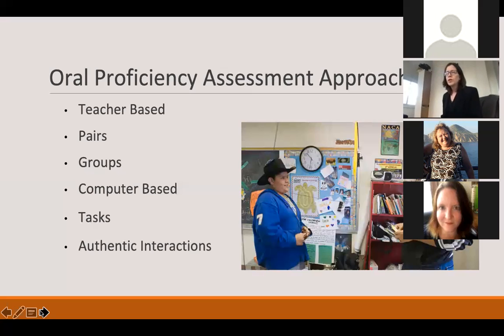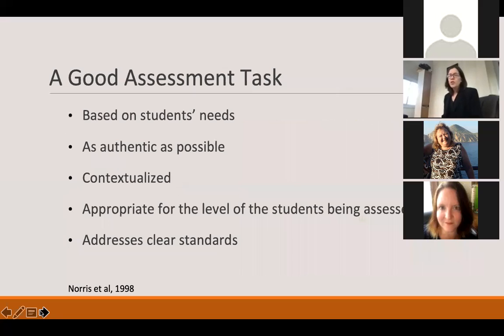When I think about a good assessment task, and this is based on some of John Norris's work, I'm just going to talk through this a little bit. If you decide that you want to design your own assessment tasks, you can help yourself by thinking about the following characteristics. So think first about your students' needs.